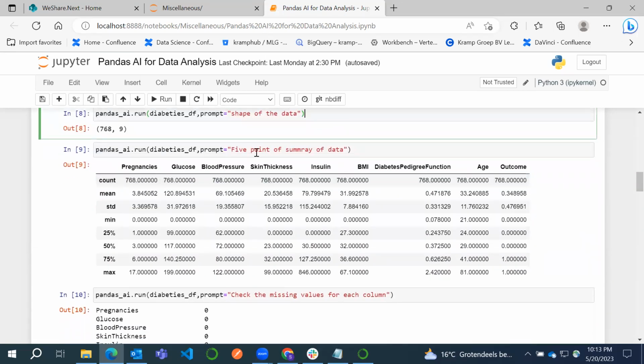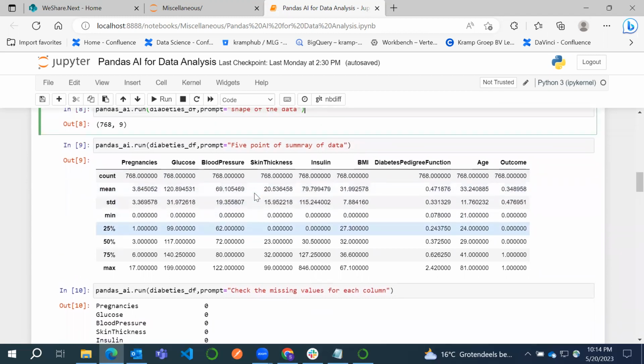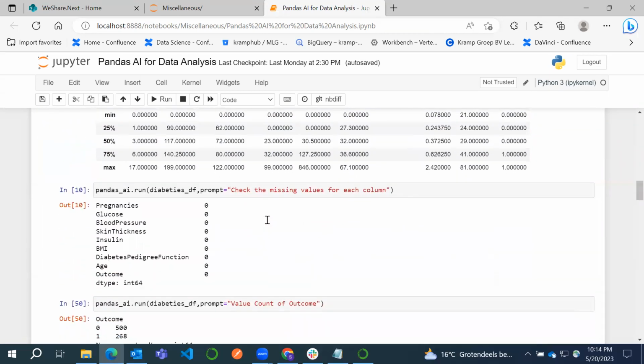Another way is, if I want to know the descriptive statistics, or another way, the 5-point summary of the data. So it's going to give me the 5-point summary of all the columns which are numerical in nature. So here we can see pregnancy, glucose, and other columns. And we have the count, mean, median, and the first percentile, second percentile, and the maximum values. So this way, we can get the results.